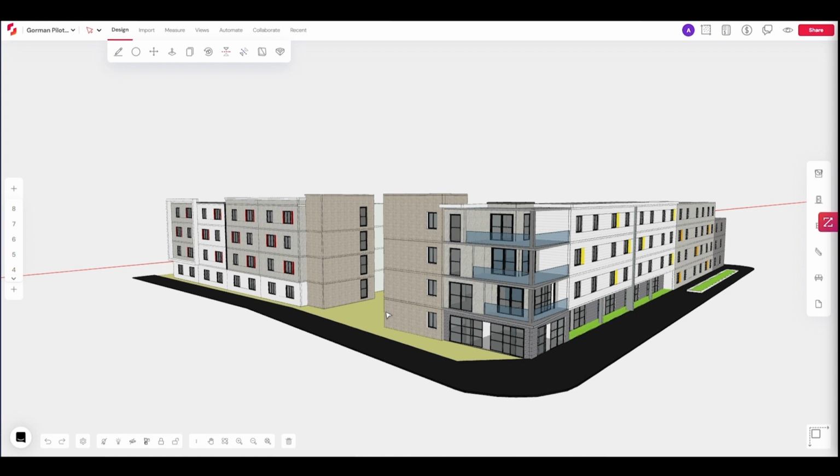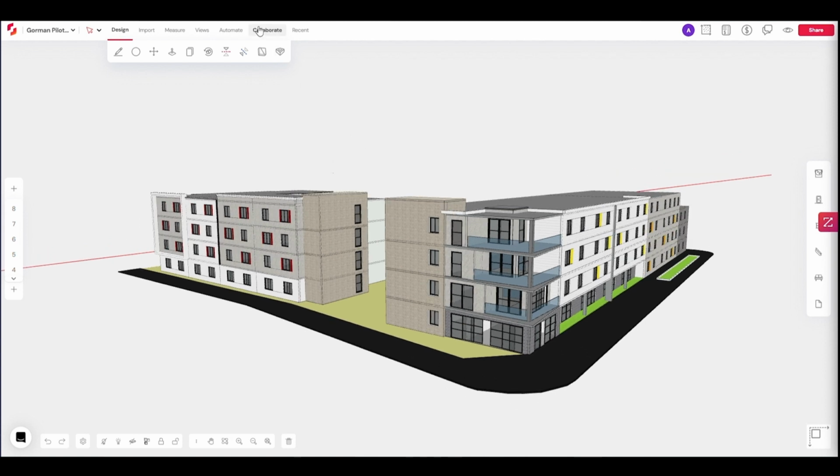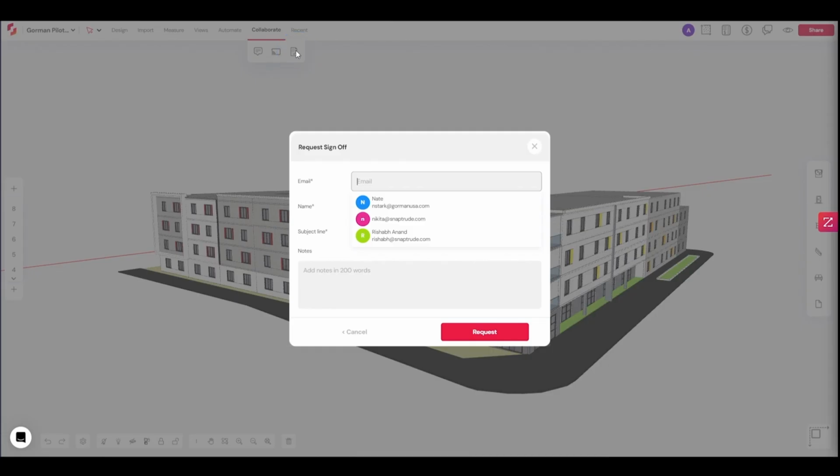In this video, we'll look at how to request sign-offs on Snaptrude. Once the comments made are resolved, you can request a sign-off on the project by opening the Collaborate tab and clicking on Project Sign-Off.